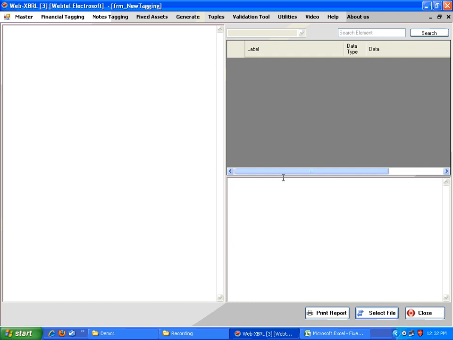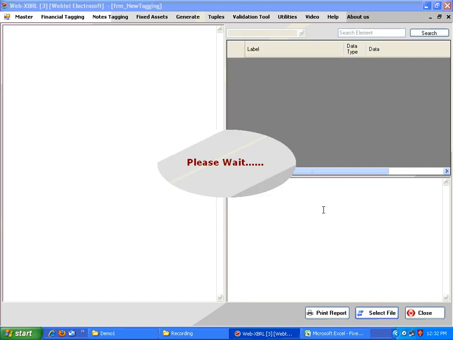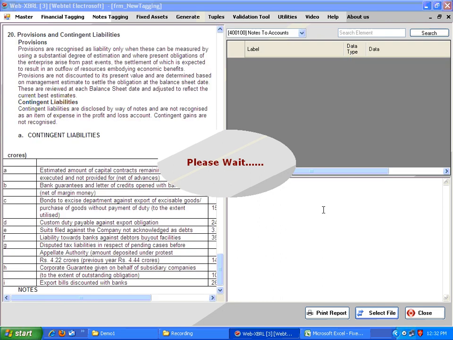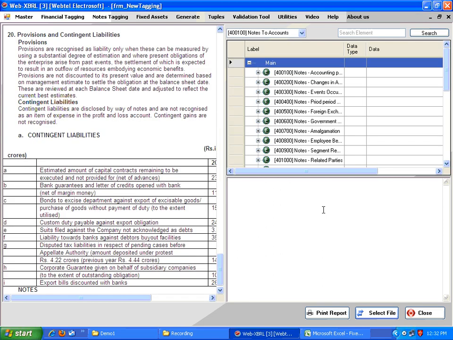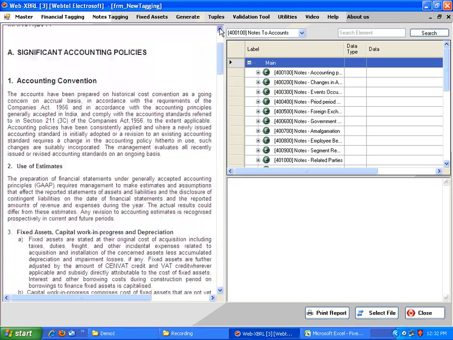the taxonomy. As we did in the case of financial tagging, we again need to import data into the software by clicking on the Select File tab. Once I click in this, I just need to give the path wherever my file is saved. The file would get imported into the software. On the left side, I have my notes to accounts, and on the right side, I have the taxonomy.